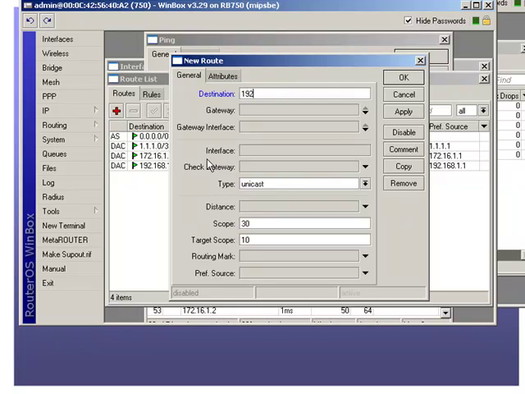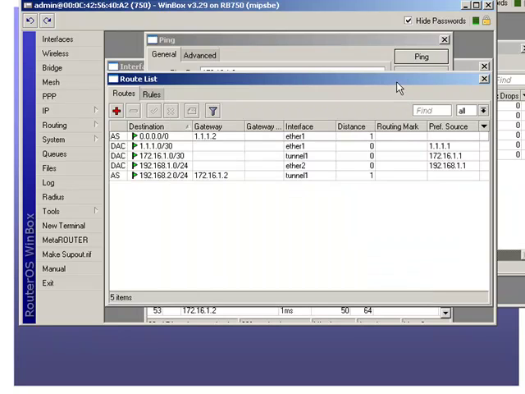So I'm going to say 192.168.2.0/24 is available via 172.16.1.2, which is going to be the far side of that IPIP tunnel. So what I'm basically telling my Site 1 Mikrotik to do is, you want to get to that private subnet over in Site 2, then you need to go through this tunnel interface, and next hop through this tunnel interface. So I'm going to say OK.